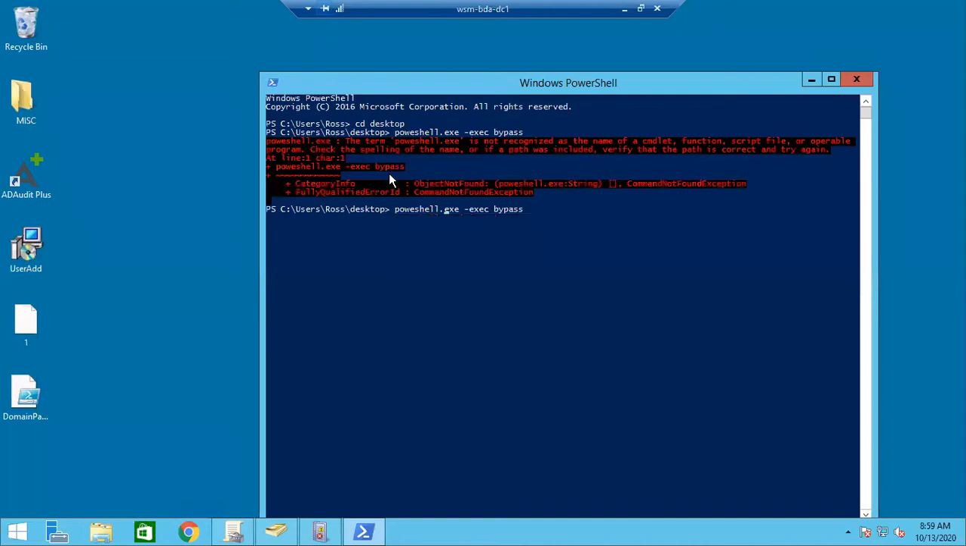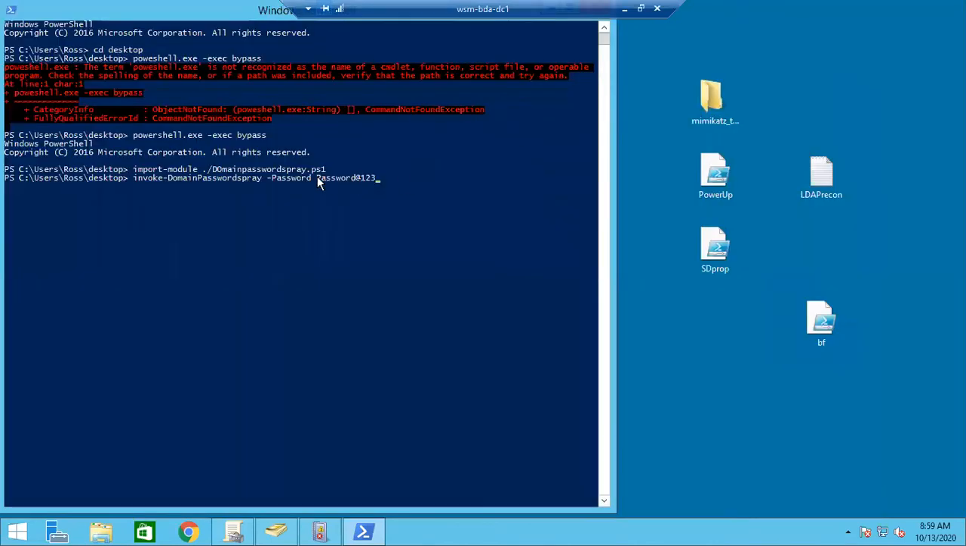All right, looks like there was a typo here. Here we go. And I'm going to hit Import-Module .\DomainPasswordSpray.ps1. The script is imported, and I'm going to do an Invoke-DomainPasswordSpray, and I'm going to spray a very commonly used but still widely used password in most organizations, and that's Password@123, right? I hit enter, and here's what's going to happen.